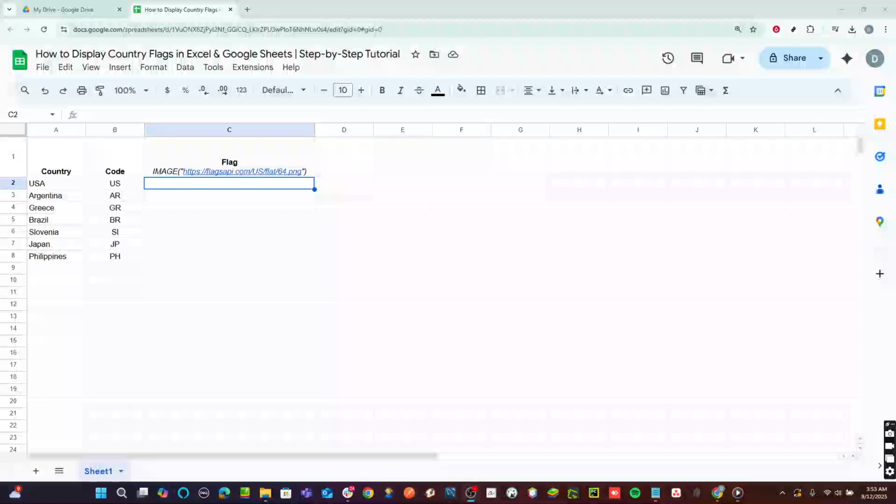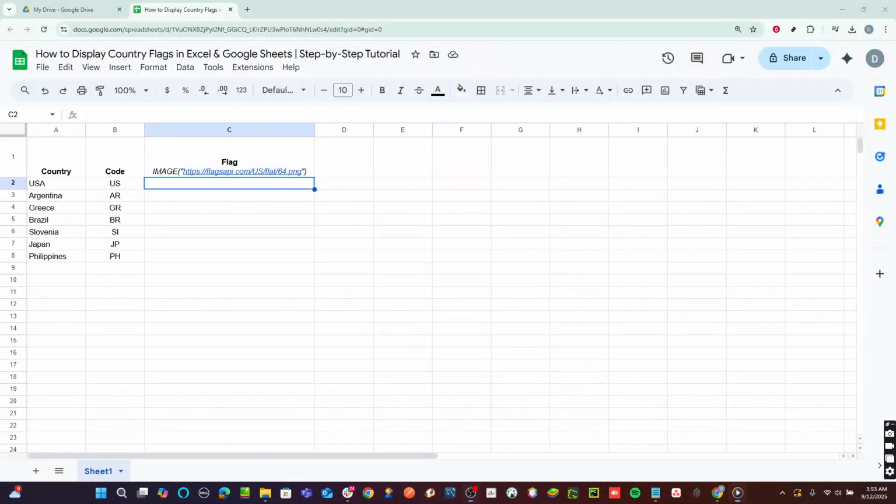In today's video, I'm going to teach you how to display country flags in Excel and Google Sheets with this step-by-step tutorial. We'll explore a straightforward method using a simple formula that you can easily adapt for various countries. Let's dive right in. First, you'll want to open a new Google Sheet, so head over to Google Drive, create a new spreadsheet, and get ready to learn.